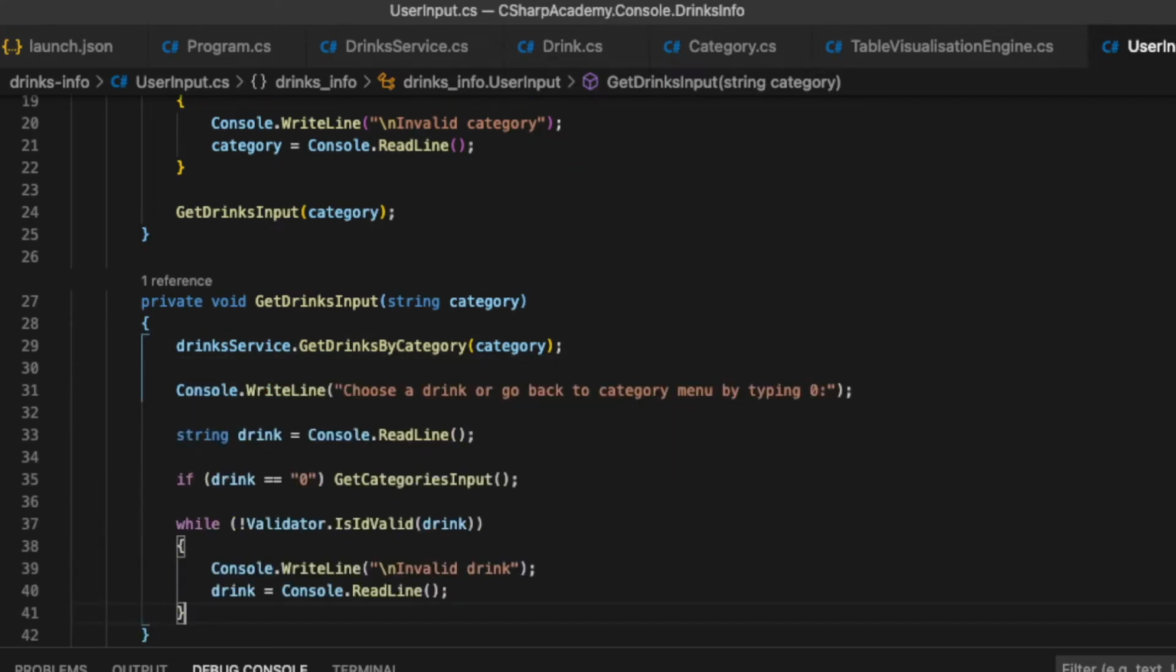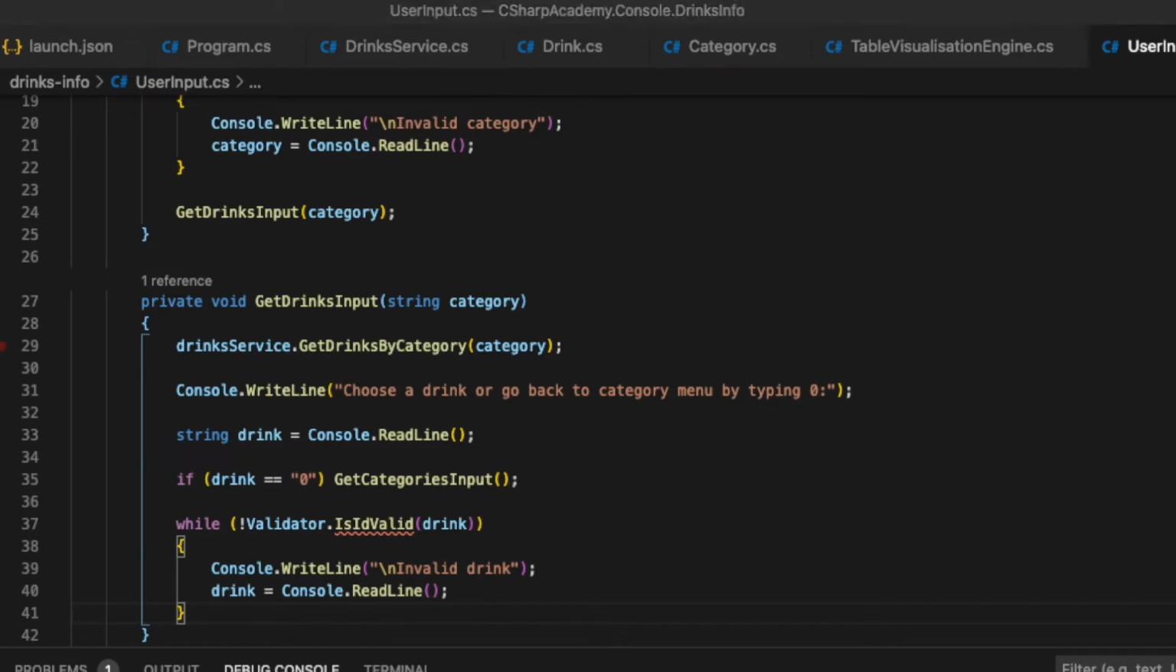Again, the method structure will be very similar. We print a message asking to choose a drink. We get the user input. And if it's zero, we redirect the user back to the getCategories input. And then we add some validation. This time, we're choosing the drink by its ID. So we need a different validation. It's going to be an ID validation.